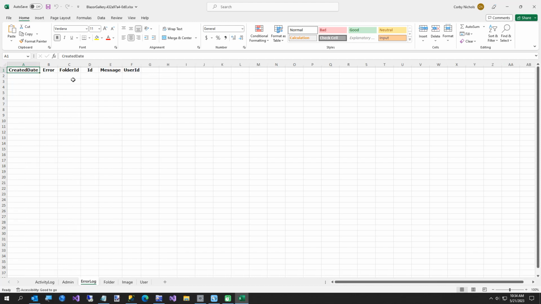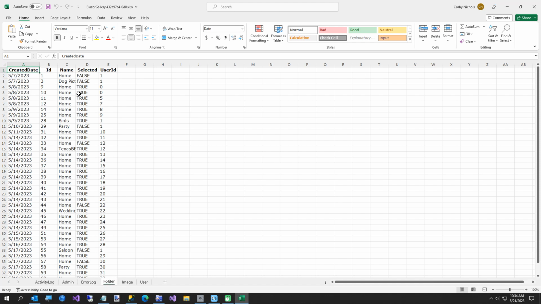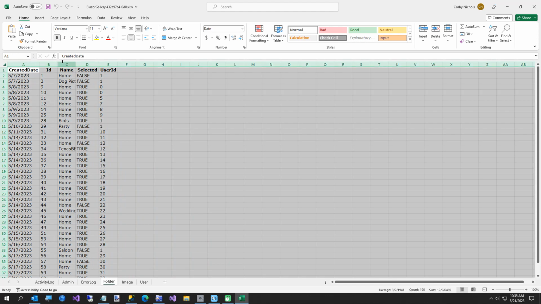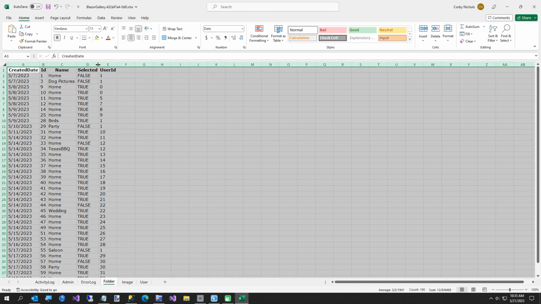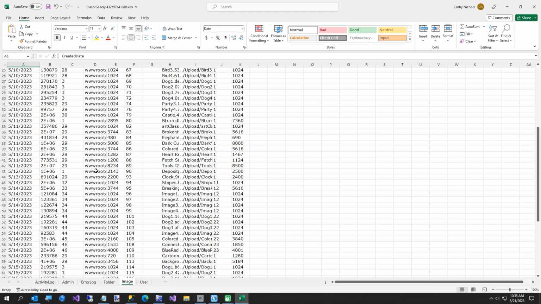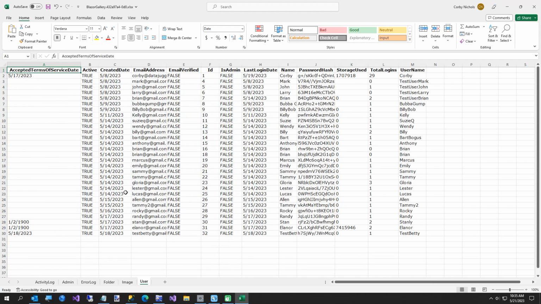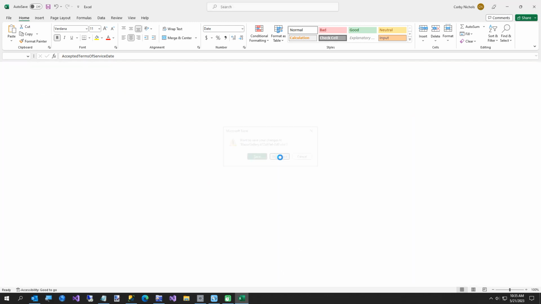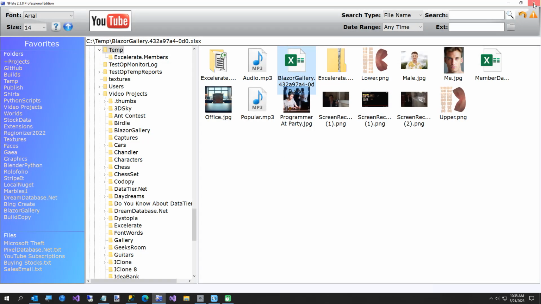Alright, here's the error log. I don't have any at the moment. Here's the list of folders that was just, I can make that a little more. I guess I could do this. And then here's all the uploaded images. And here's the list of all the test users I have created. And I just recently added a terms of service you have to accept. That is SQL Snapshot. I think that is also worth the price of free.